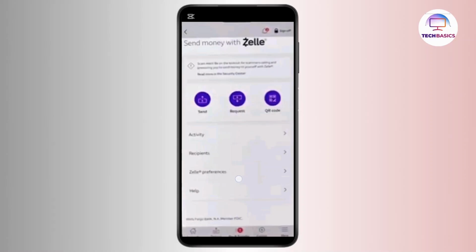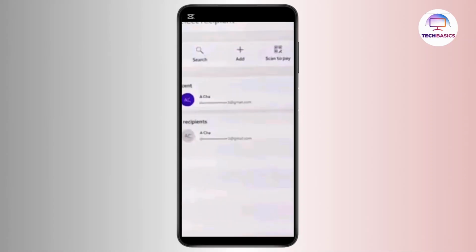So tap on Send. So once you do that, you will land on this kind of interface where you will find a recipient where you have made the last transaction with. If you want to transfer to that account, select, if not, or if you want to add a new account, tap on Add at the top.